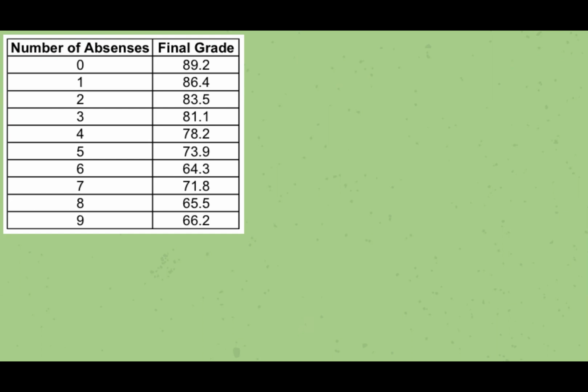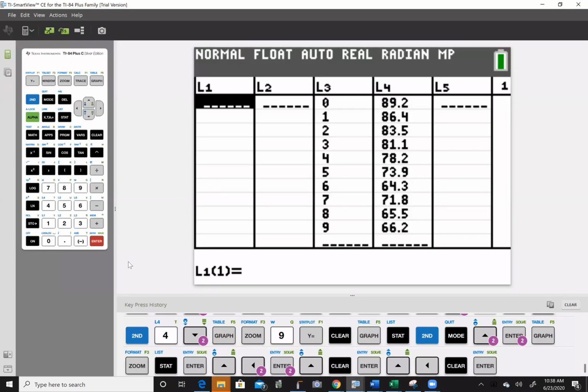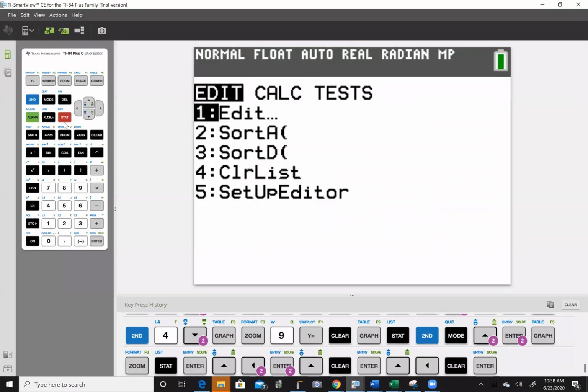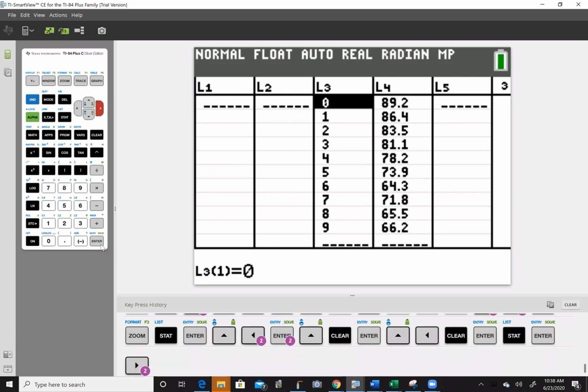Okay, so the first thing we have to do is take this table and enter this data into the calculator. In order to do that, you need to hit the Stat button, and then number 1, you're going to hit Edit. In this case, I've already entered in the data, and I purposely didn't use list 1 or list 2 because you can use any of the lists that you want.